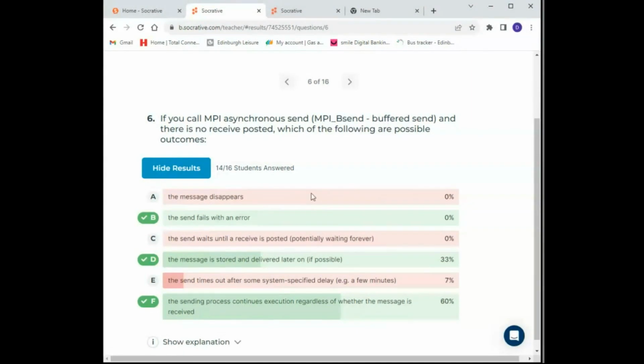Now what happens with MPI buffered send is it's guaranteed. So MPI asynchronous send is like sending an email or writing a letter. It's called buffered because it's fire and forget. MPI takes a copy of it and sends it later on. So the two possible outcomes are the message is stored and delivered later on, if possible. That's what you mean by asynchronous. It's fire and forget. Here's a copy of my message, send it in the future, and it's like posting a letter or sending an email. But the corollary of that is F. The sending process continues the execution regardless of whether the message is received.